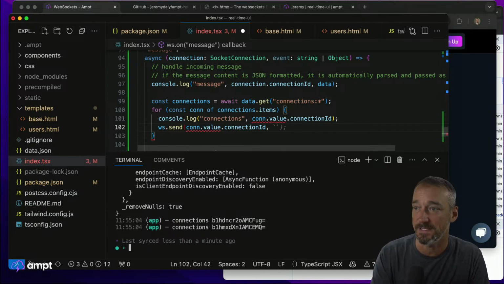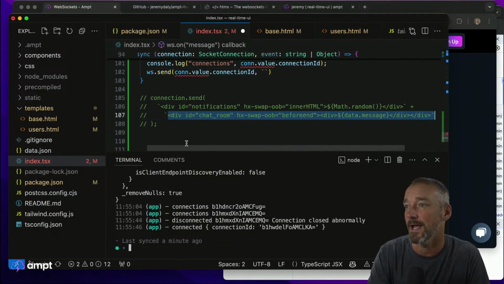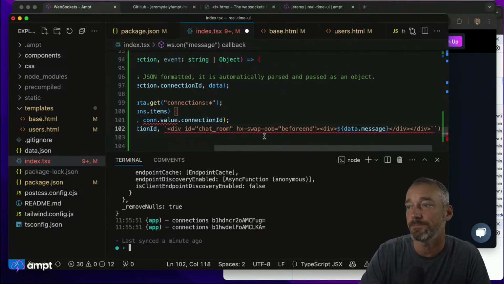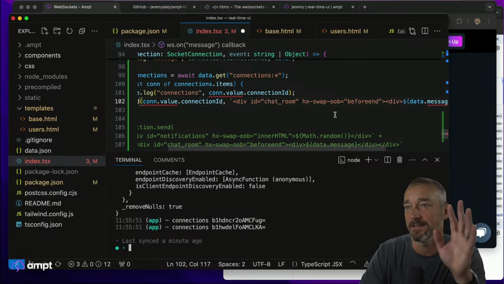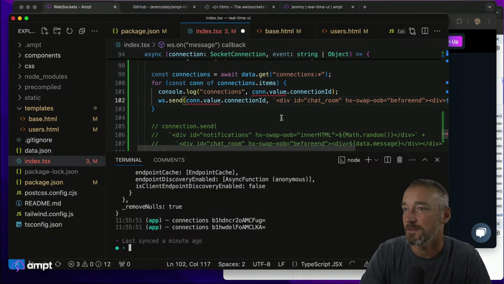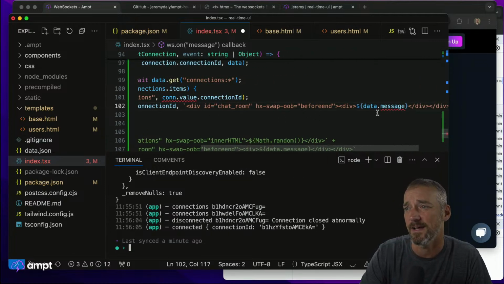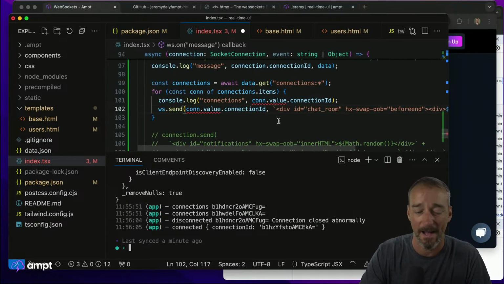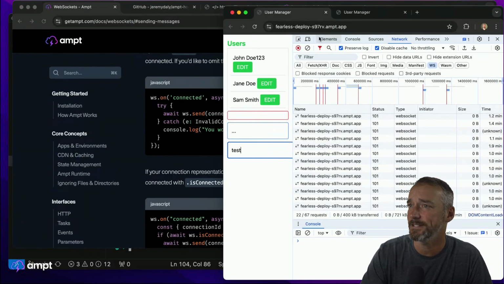So the message that we want to send is going to be what we were sending here. So we want to go ahead and grab this, and we want to send a chat room. There you go. So we want to use data.message. Again, these are TypeScript errors. You can better type this than I would. Basically, we're going to send it, and it's going to give us the data.message, and it should do the out of band swap or the beforeend swap for us. And this should do this to both of the clients, assuming that this works.